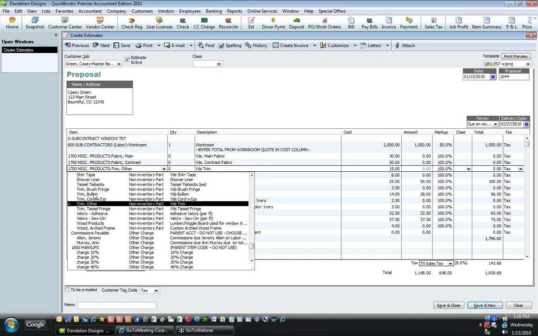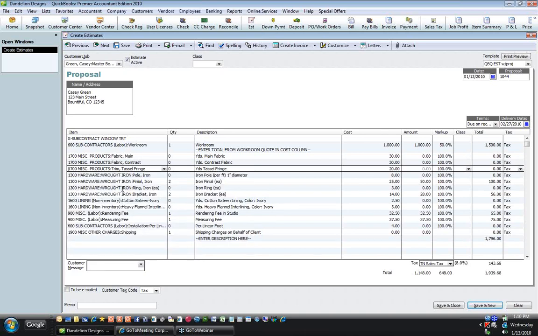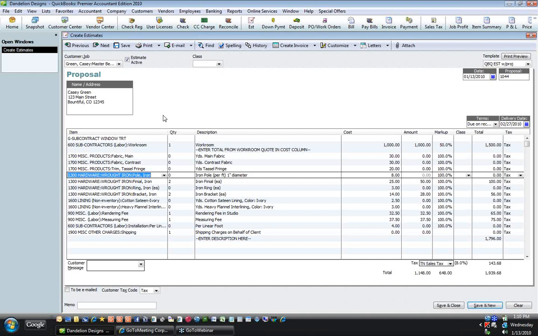We could choose bullion trim, brush fringe. I think I'll choose the tassel fringe. So it just changed the original item that came by default into something similar. Now, arrowing down, we have an iron pole. Well, I think we'll put this on a traversing rod, a Kirsch Superfine traversing rod.